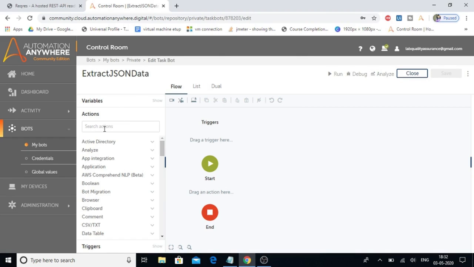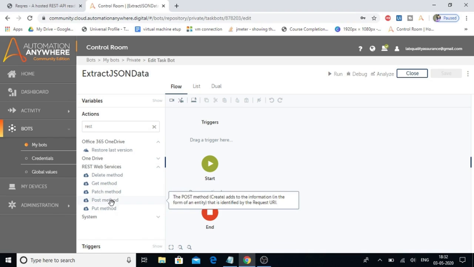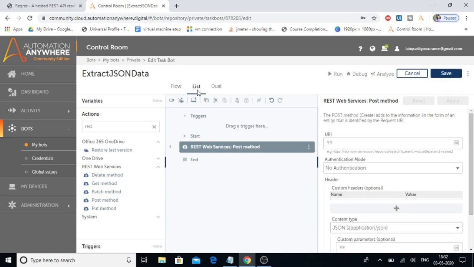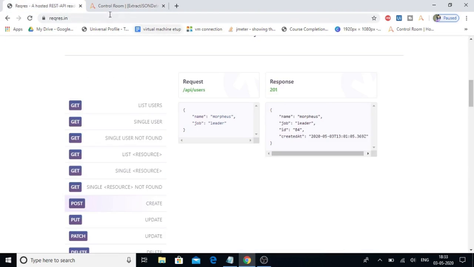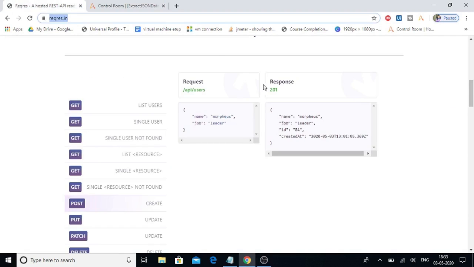Let's quickly add action for the REST web service. So this is the REST web service package. So here we are going to use this post method today. So let's drag and drop it over here. Let's move to list view of the task. And let's see what all details we need to provide under the post method. So first of all, we need to provide the URI. So our URI is, first we need to take this server name. This is the server name, and then we'll take this request.